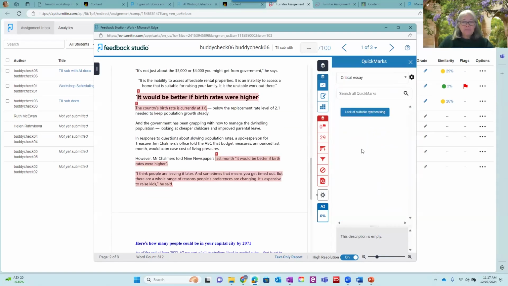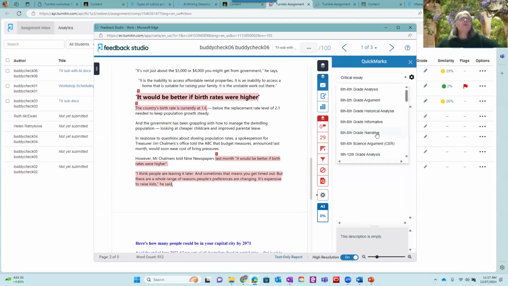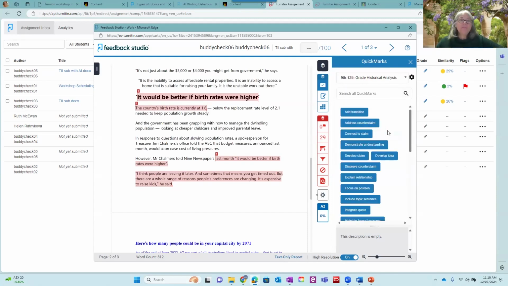It's the critical essay. Now, this critical essay set only has one comment, which is the lack of suitable synthesizing. So I'm thinking, that's strange. There's only one comment in there, so that's not the one I want. Oh, that's right. I wanted the historical analysis one. And then I can simply drag across the quick marks. Now, that is using the quick mark or the comment bank to mark.